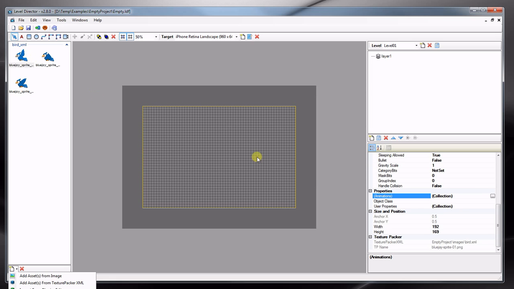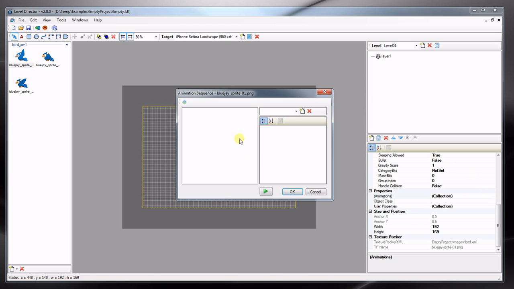So now I'll click on the first frame of the bird, go to the properties window, go to animations and go to collection. Here is the animation window, and as you can see, we don't have any animations currently, so let's add a new one. Let's call this fly fast. That's just the name of this particular animation sequence. We're going to make this the default animation sequence.